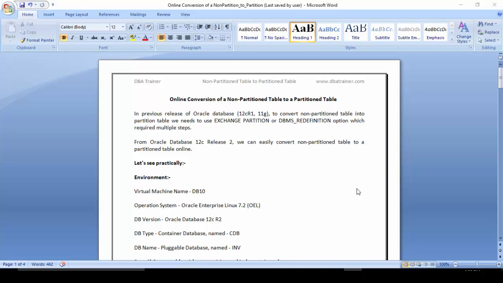Hello friends, in this video we will discuss how to convert a non-partition table to a partition table in Oracle database 12c Release 2. In the previous releases, like Oracle database 12c R1 or 11g, if you want to convert your non-partition table to a partition table, you need to use options like exchange partition or DBMS_REDEFINITION, which require multiple steps.